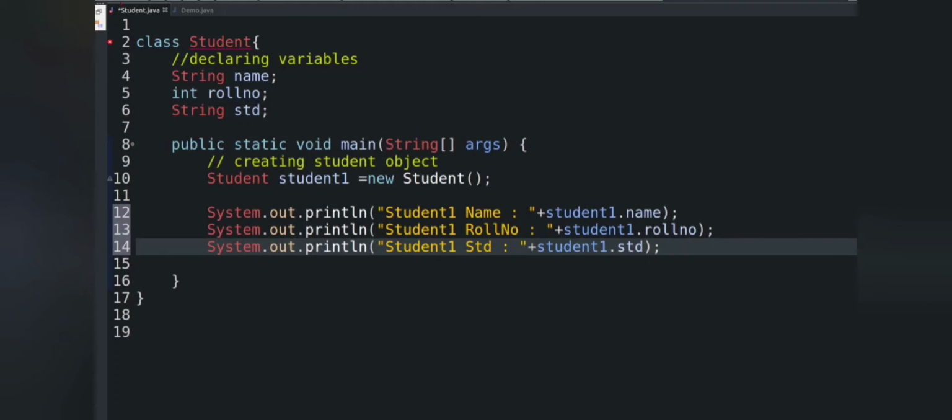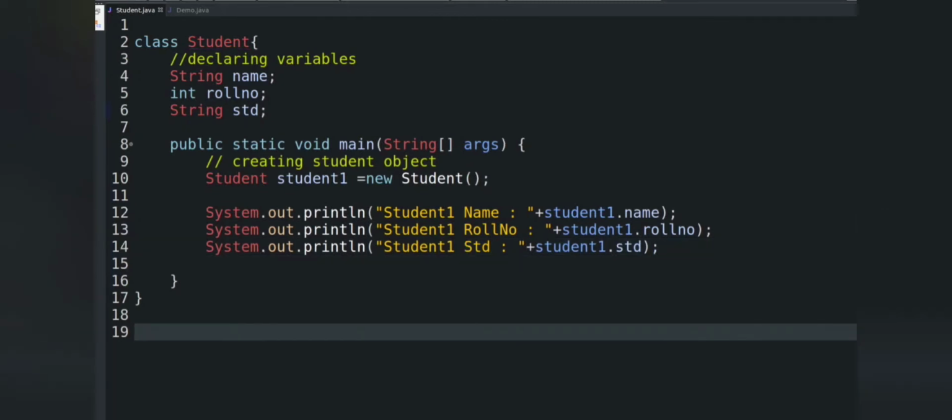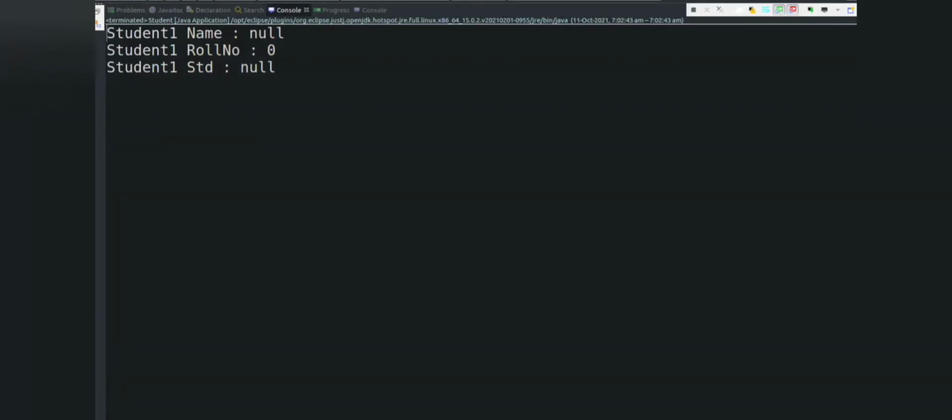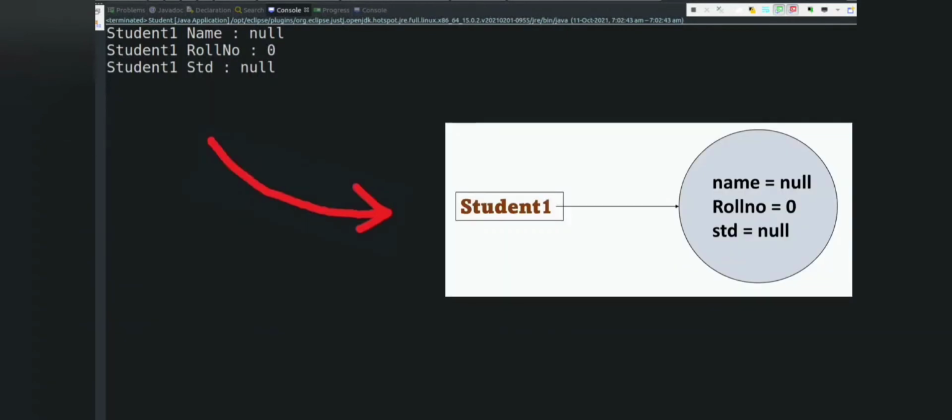Now see here, we won't create any constructor in this class and we're directly going to run this code. Okay, now let's see what will happen. Now see here, name is null, roll number is 0 and standard is null. So here null, 0 and null are the default values given by the default constructor. That means if we won't create any constructor in a class, then the compiler implicitly or internally creates its own constructor and gives default values to an object. Okay, so here the student object is created with fields and default values.